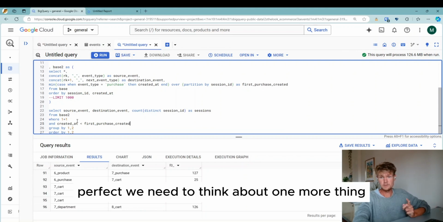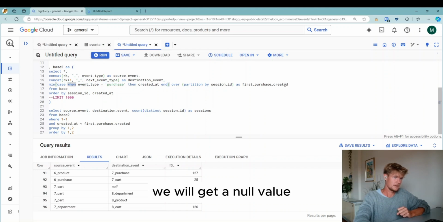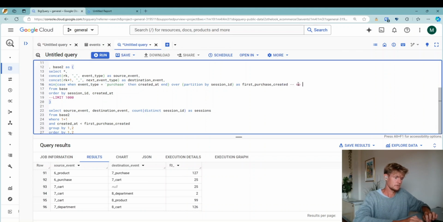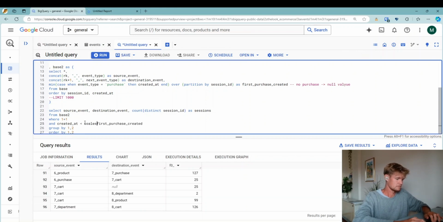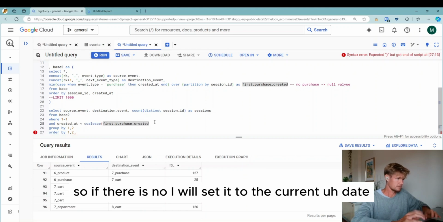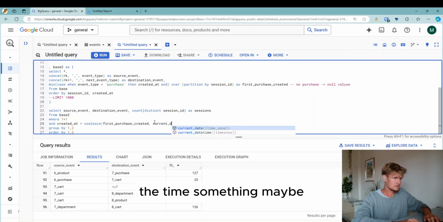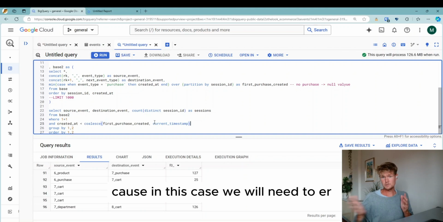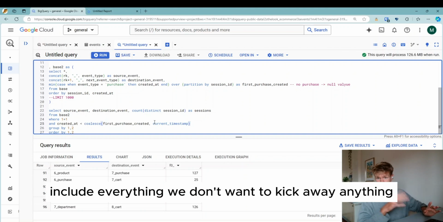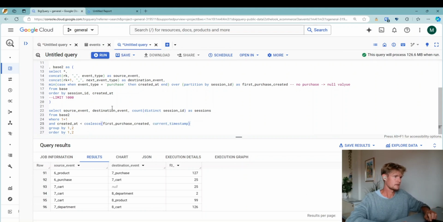Perfect. We need to think about one more thing, because if a session doesn't purchase anything, we will get a null value. Purchase null value. So in this case, I will handle this down here as first purchase credit. If there is none, I will set it to the current timestamp, because in this case we will need to include everything. We don't want to kick away anything. So therefore, I'm setting it to the current timestamp, and then we should be fine.